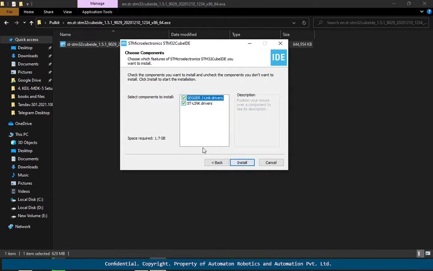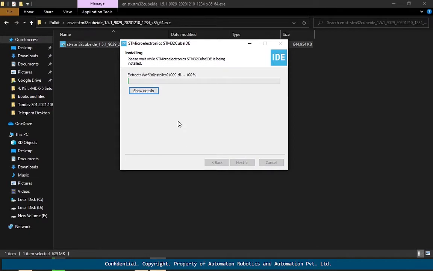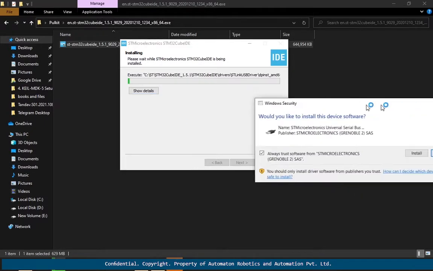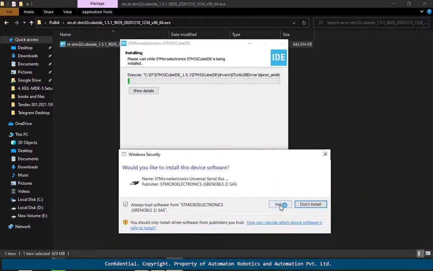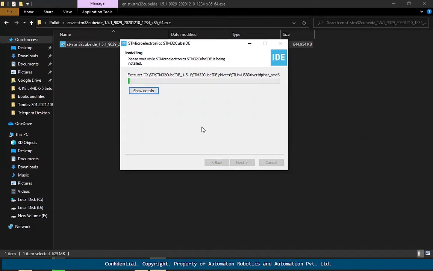I'll select the components. I want the hardware drivers as well as the core to be installed. So I'll click on next. It will take some time depending upon your computer speed, and it may ask you for a few other permissions such as for installation of the drivers. I want to install the drivers because I want the debugger software and the hardware to be working with this.